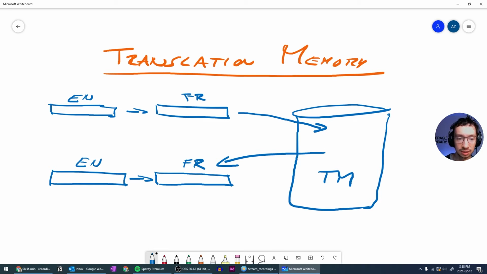And of course, this is just one example for one string. Whenever you translate a project, there will be many strings. So the TM grows and it can have many thousands, tens of thousands, millions of translation pairs or translation segments like this from English to French. So over time, the TM grows and we have better leverage because the TM is bigger and has more strings.